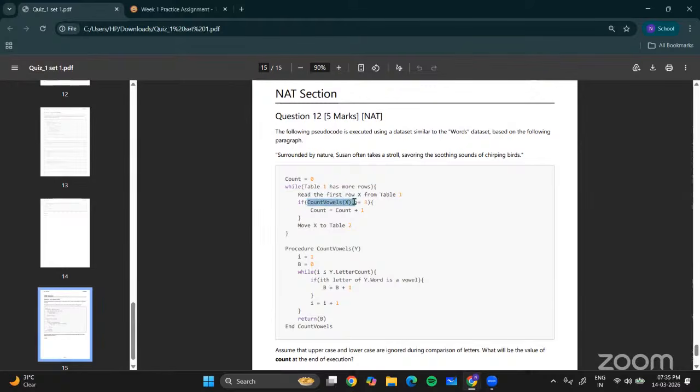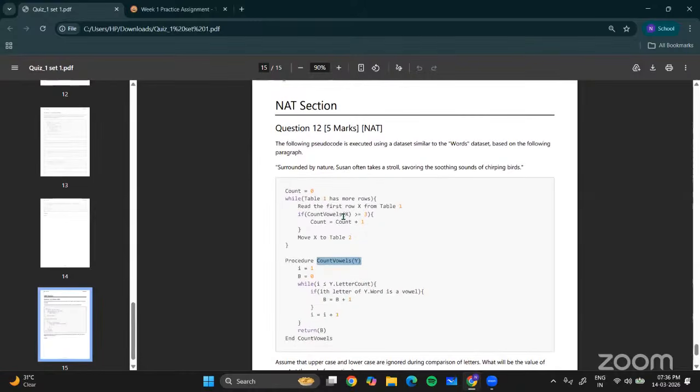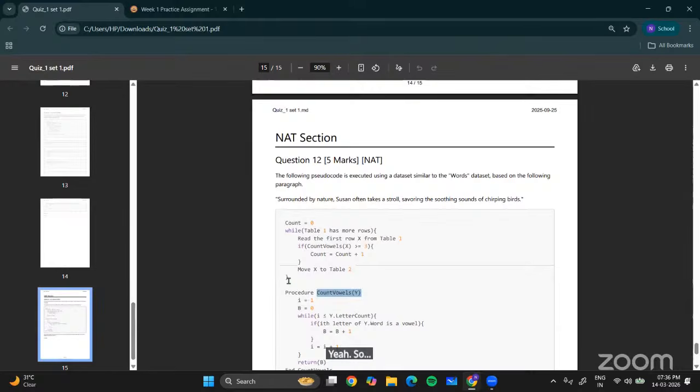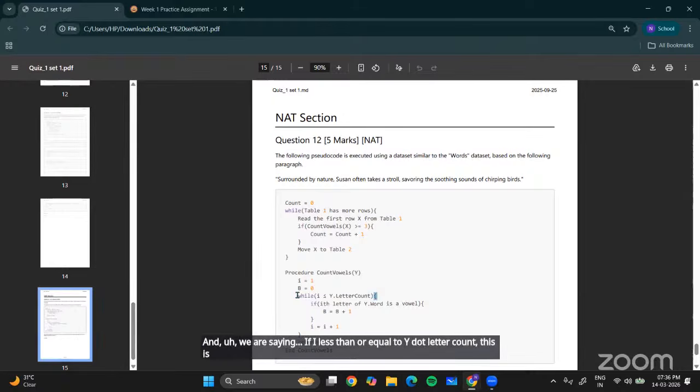So here we have a procedure. I is 1 and B is equal to 0. These are the initialized values. And we are saying if I is less than or equal to Y dot letter count, this is just to terminate the loop. This condition will terminate the loop.